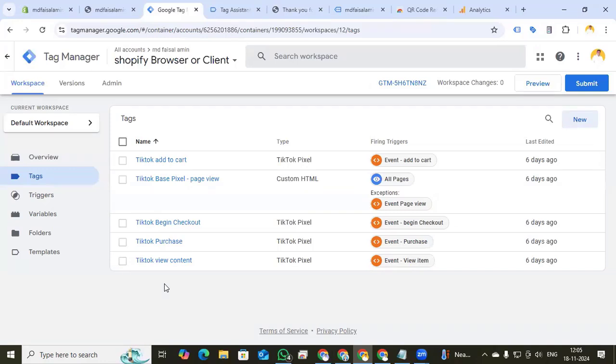Today I will show you how to set up TikTok conversion API for Shopify store, and that is for the server side tracking by using Google Tag Manager. So let's get started. In the previous video, part 1, I set up all of the browser side tracking and all events: page view, add to cart, begin checkout and purchase. So in this video I am going to set up the server side tracking.